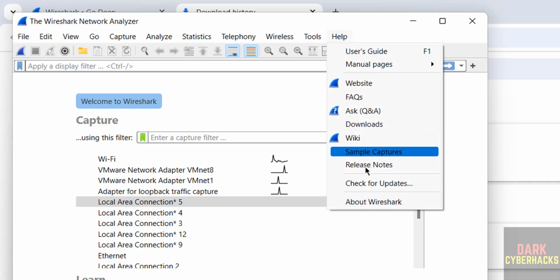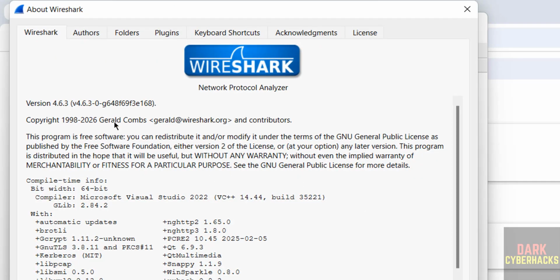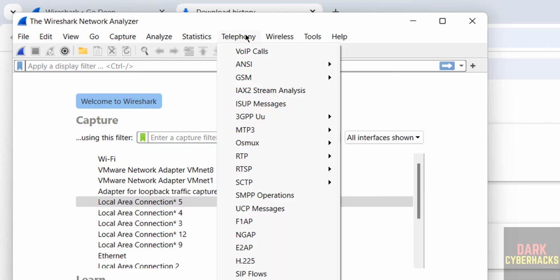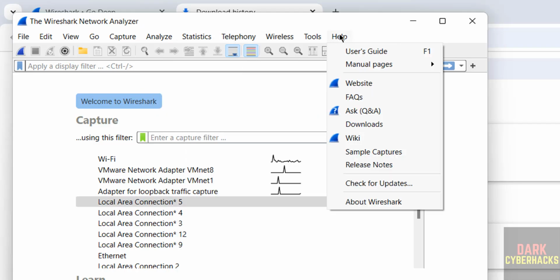If you want to verify the version, go to Help, About Wireshark. We have installed 4.6.3. Here we have different options. You can go through the documentation and you can practice.